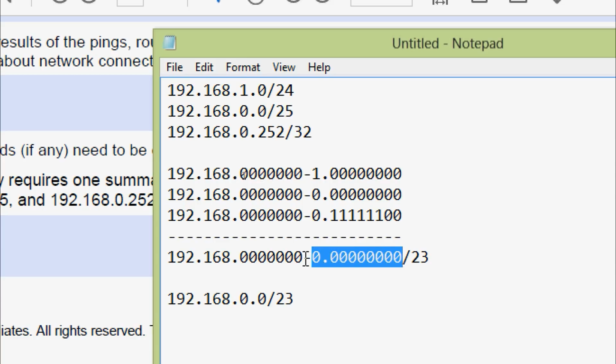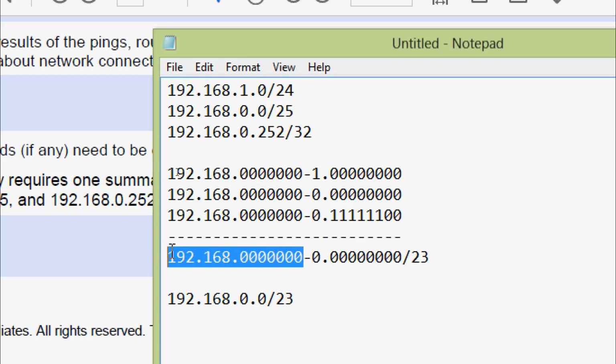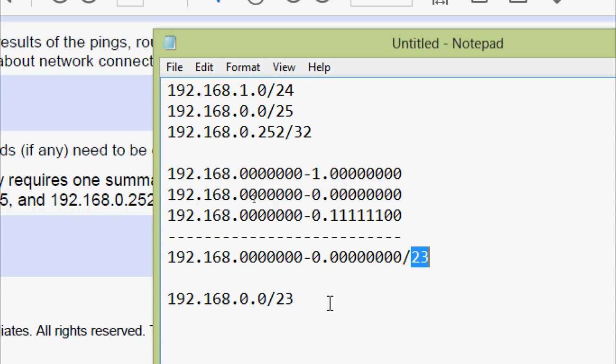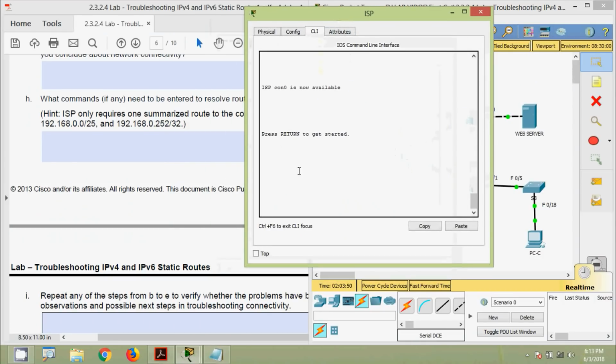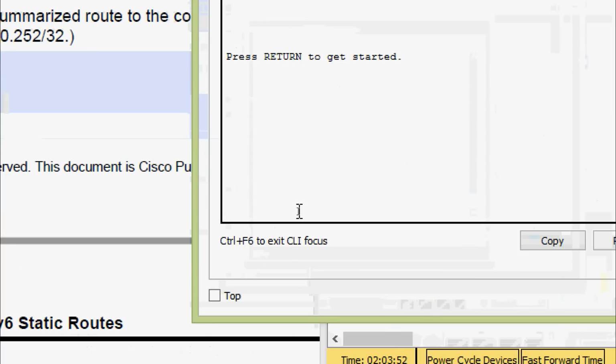And then we have to count these common bits. This is the first octet, so this is 8 bits. Again the second octet, 8 bits, so 8 plus 8 is 16. Then here we have 7 bits, so 16 plus 7, that is 23. So here we can see the summarized route 192.168.0.0/23. Now we will come to the router ISP and we will verify that static route they gave.